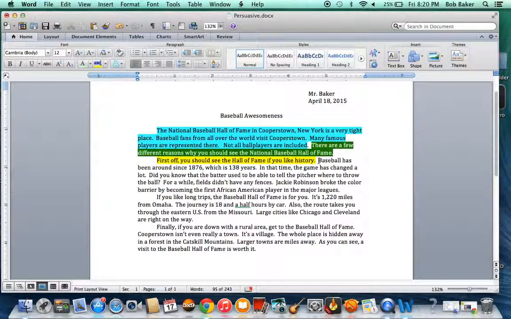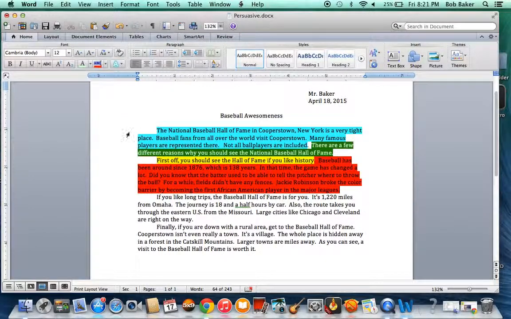I'm going to give some details. Baseball's been around since 1876. Next sentence, the game's changed a lot. Batter used to be able to tell the pitcher where to throw the ball. Jackie Robinson breaking the color barrier. All these are details. Details need to be red. We make them red because we slowed down to give you a reason, and now we're going to stop and give you some details. And those are the details.